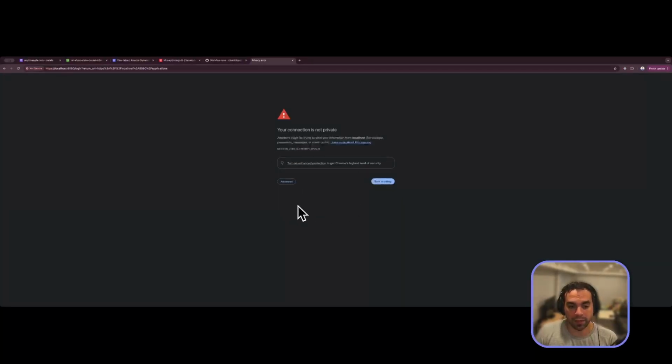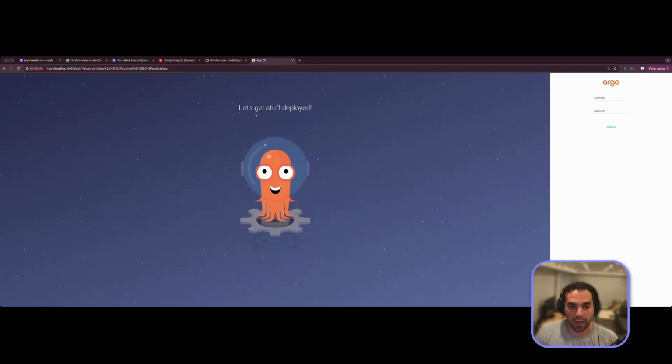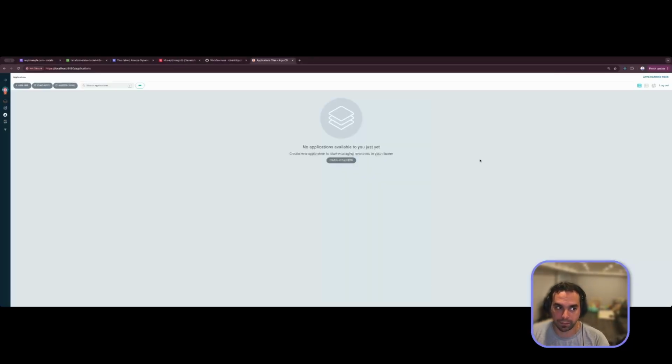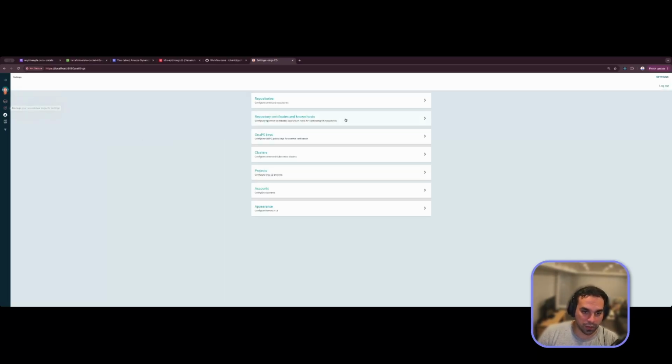it's going to give me this privacy error because our connection is not private. Let's simply proceed to localhost, and we're going to see our ArgoCD. So our username is going to be admin, and we're going to copy that password from our notepad into the password field, and we're going to sign in. So here is ArgoCD. We have no applications yet, and we have no repositories linked.